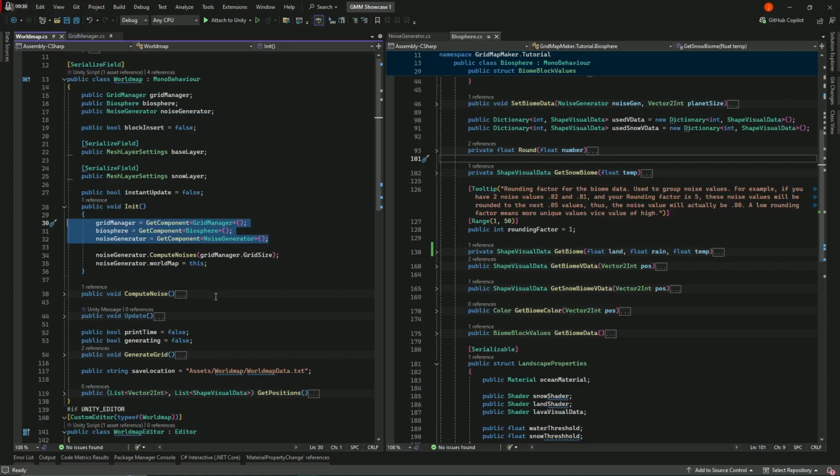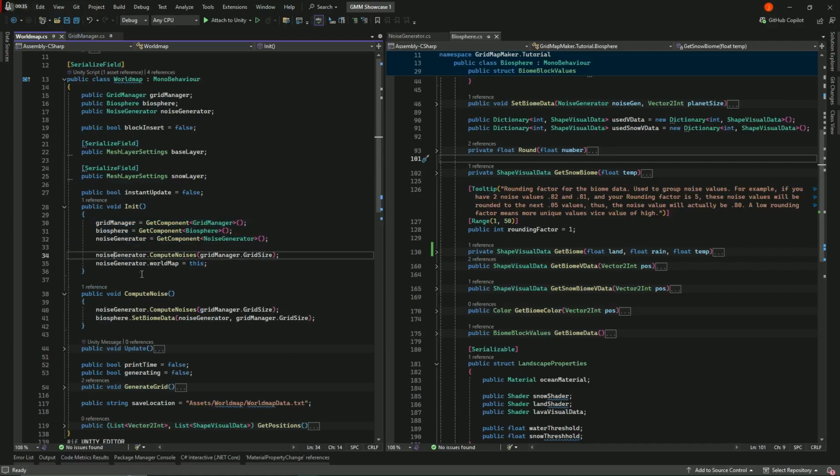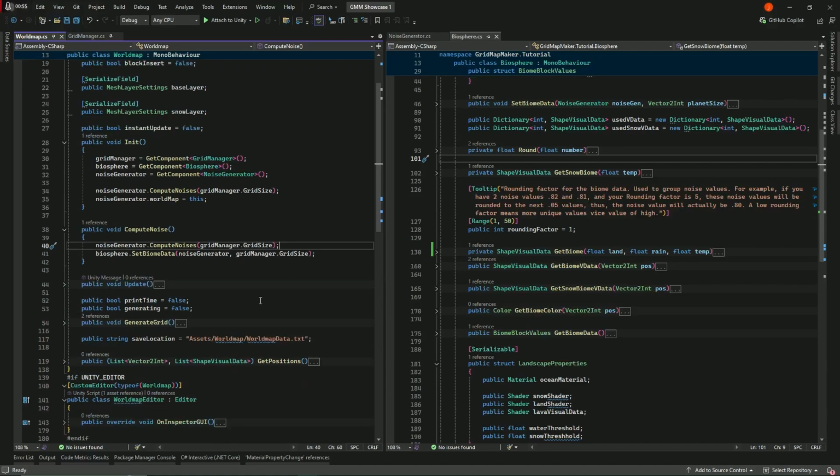After that, we then have to compute the noise. When we use the noise generator, we can compute the noise values for the grid using the grid size. So if we're generating a 10 by 10 grid, the noise generator will create a 10 by 10 2D array with all the noise values. And this 2D array will represent the particular grid location on the map.